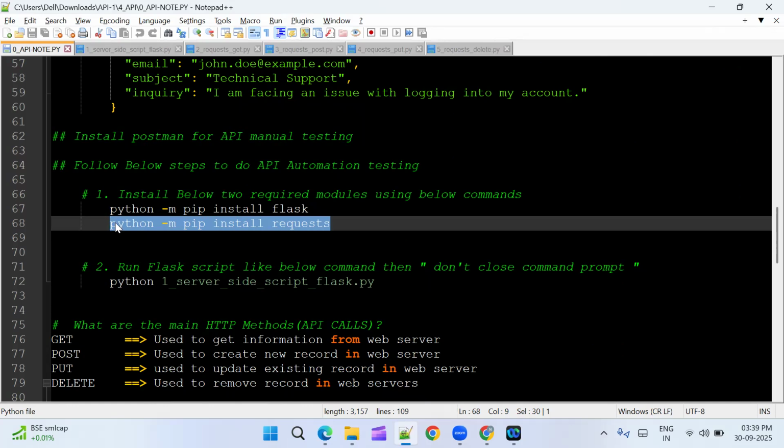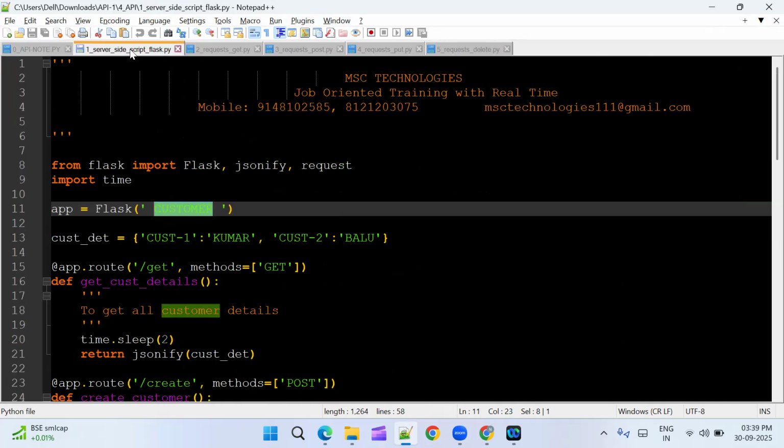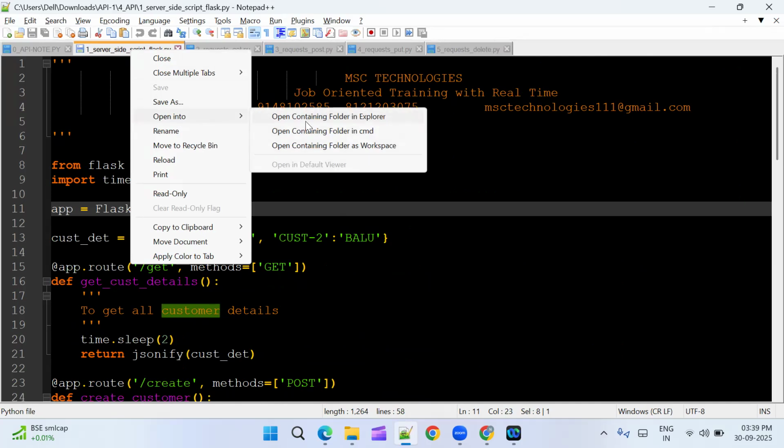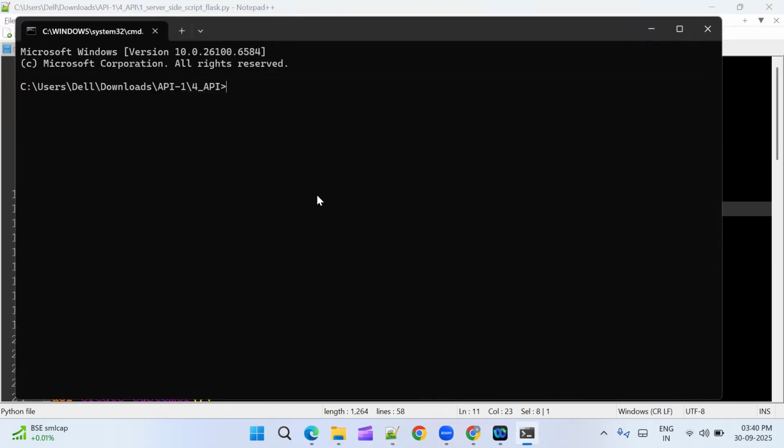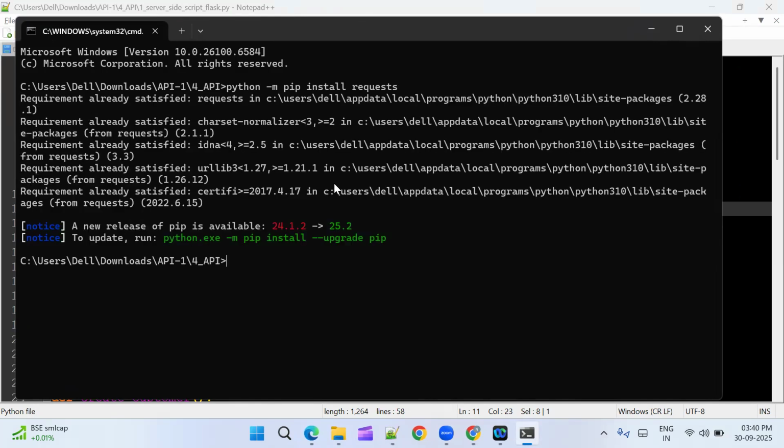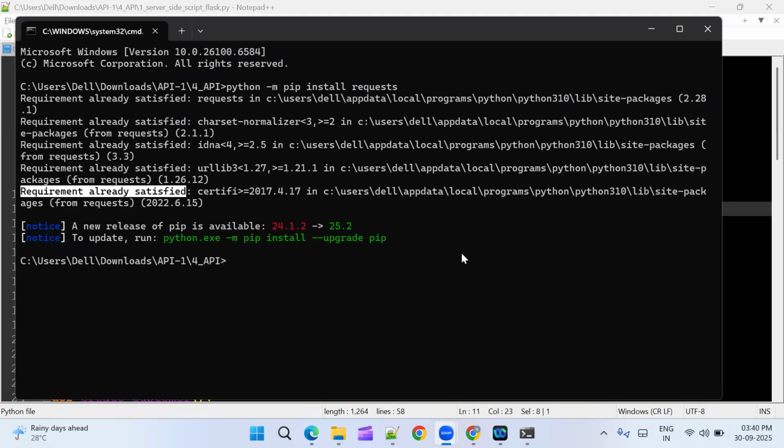Just copy this command, then go here and open any command prompt. Any command prompt you can run this command. It will install the requests library. If it is already installed, it comes like this: requirement already satisfied. For me it is already installed, that's why we are seeing this. For you it will install.